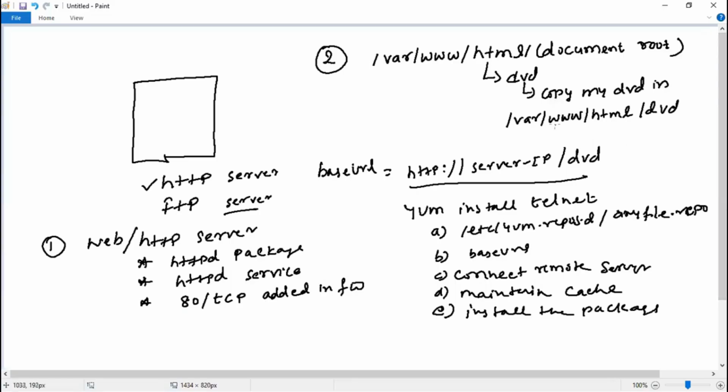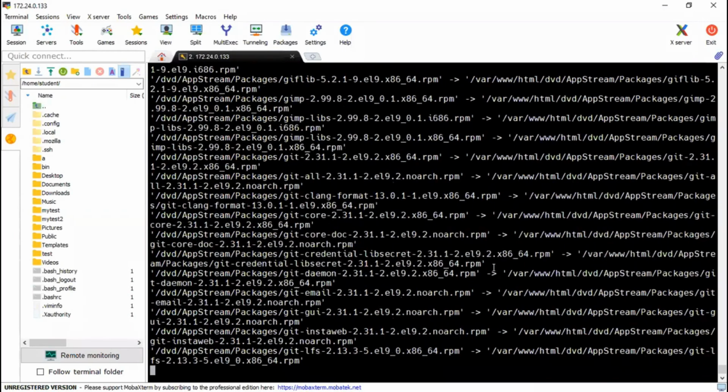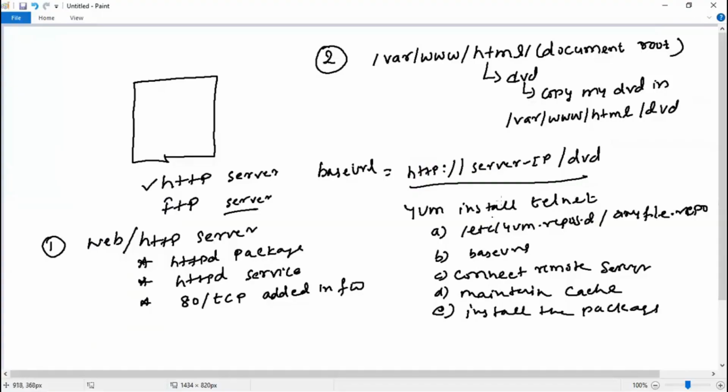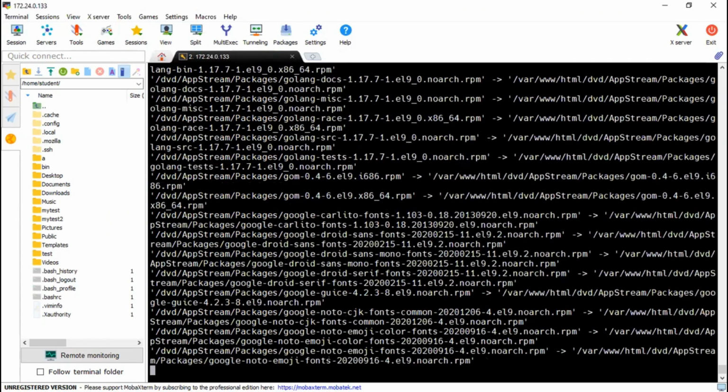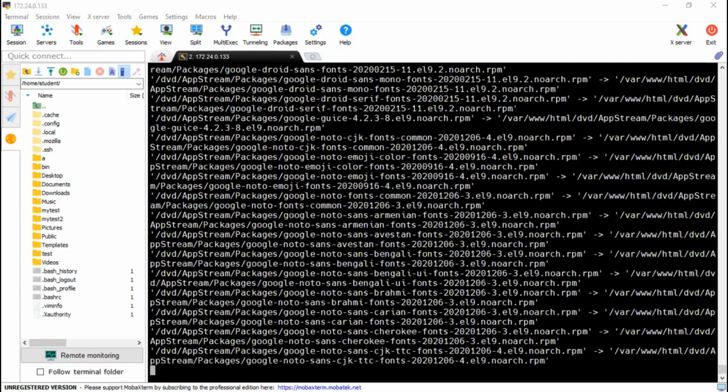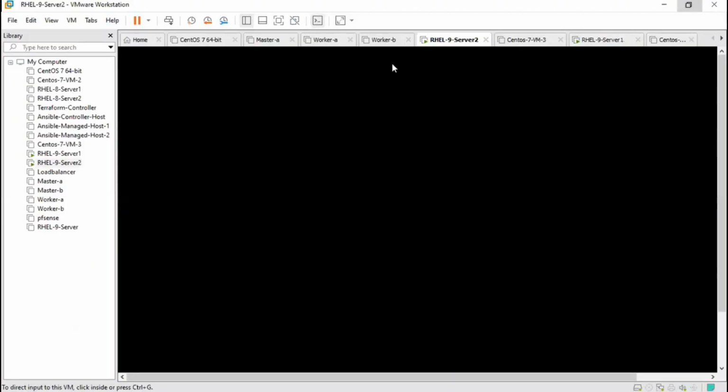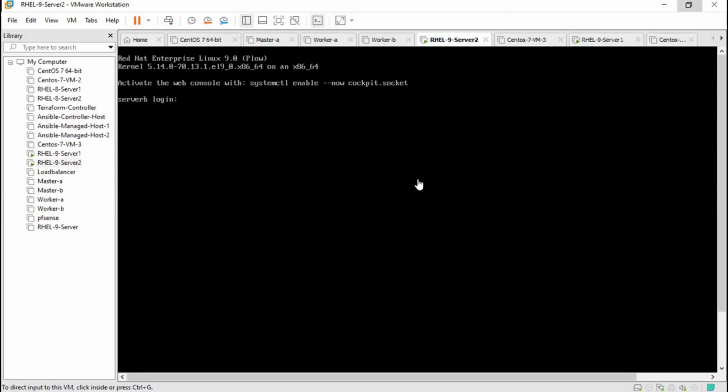So we are on this step. Okay, let me do one thing. While that step is going to complete, let's access server 2 and create that repo file. Meanwhile, it will be copying everything. So I am going to access my other server, that is RHEL server 2. Yes, Sudeepa, tell me, any questions?